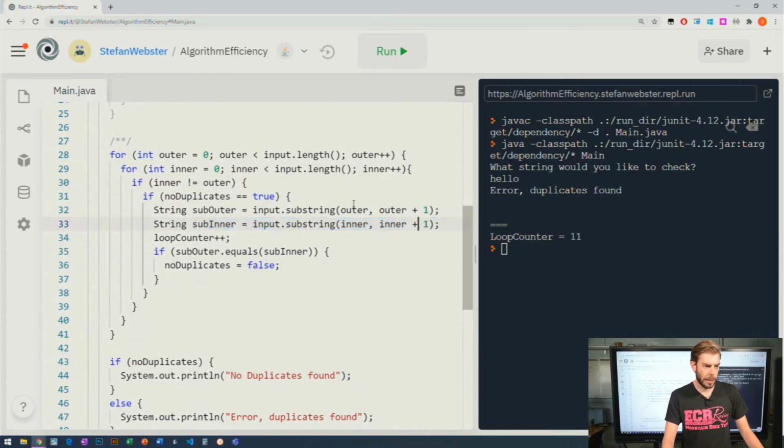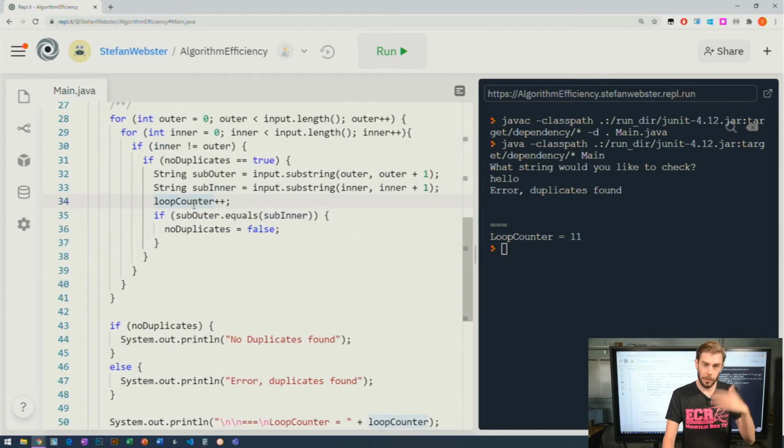So we grab those at outer and outer plus 1 and inner plus 1, and we store those into 2 separate strings. We're going to count that we've gone through this loop, and then we're going to check, does our outer equal our inner? And if it does, that means that we found 2 characters, L and L, right? That means that we are going to mark it as false.